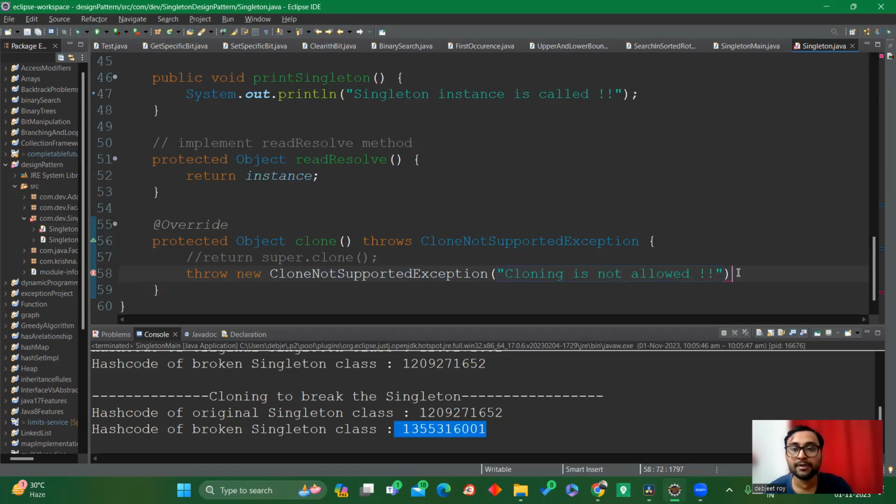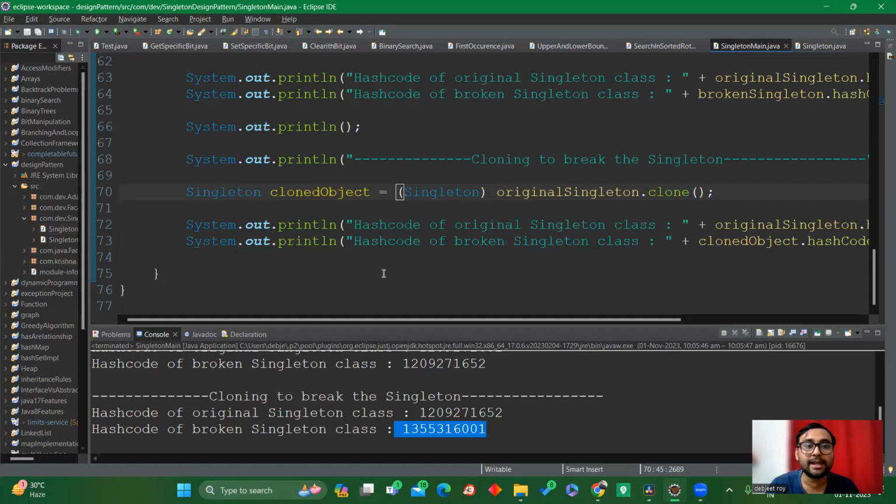Okay. Give a semicolon. So here, what I have done is thrown one exception. It's an exception already created within the Object class. Okay, so this is being thrown in the method definition. This is also a way to throw an exception. So here you can see it's a different hash code, right? That means a new instance was created.